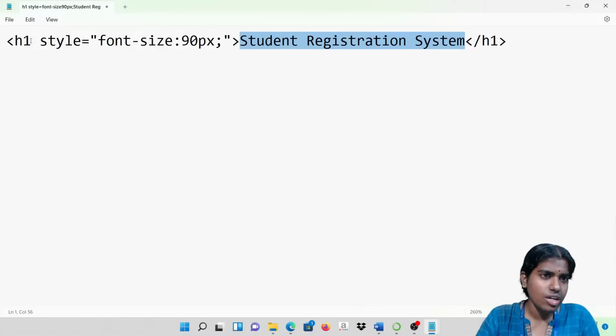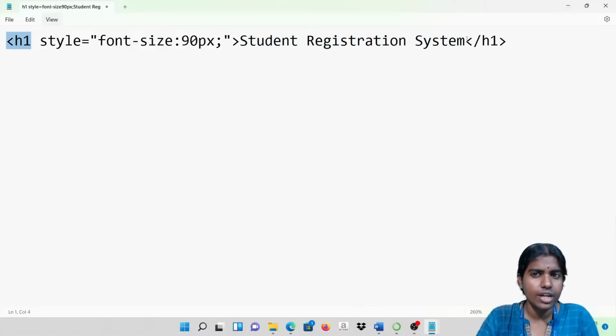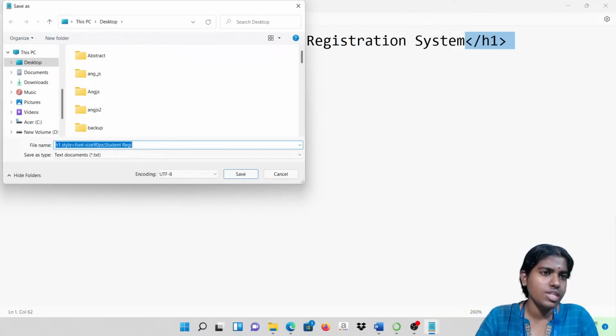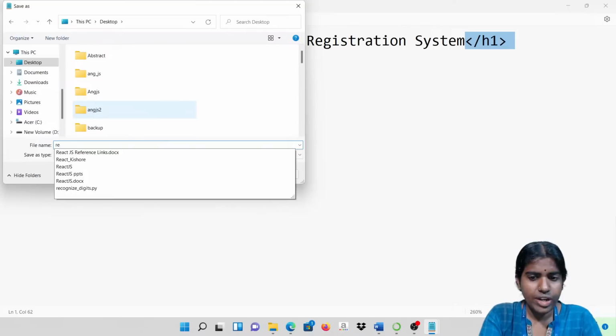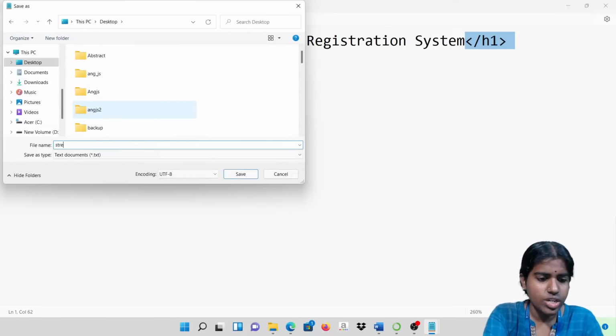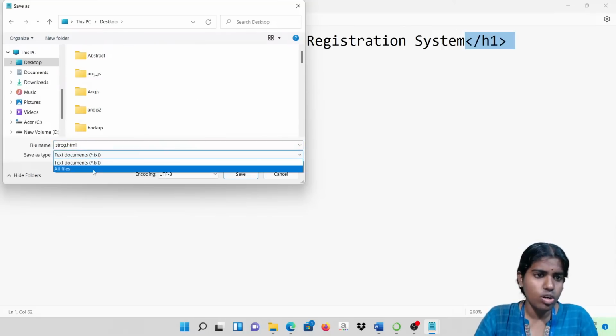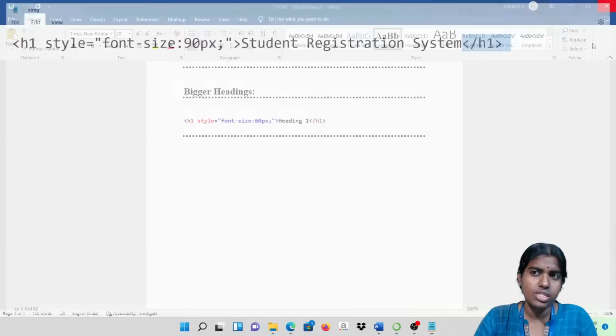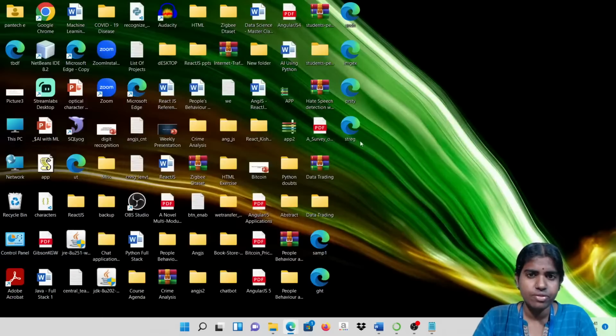Clear with this? So it is having a starting header tag and a closing header tag. So after writing any type of HTML coding, what should you do here? You can take a notepad and start typing your code, go to the file option, and there is an option for saving this file. For example, I am saying here student registration.html. Whenever I want to save any of these HTML documents, it should be saved with the .html extension.